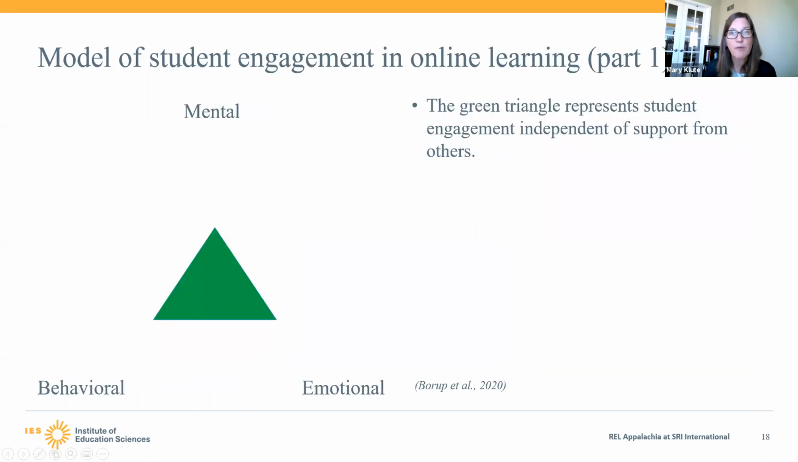So far, I've been describing what the research says about student engagement more generally, but now I'd like to switch to talking a little bit about a model for K-12 student engagement in online learning. The green triangle illustrates the level of each type of engagement that a student can manage on their own. You can see from the labels, the top point of the triangle represents mental engagement, and the 2 points on the bottom of the triangle represent behavioral and emotional engagement.